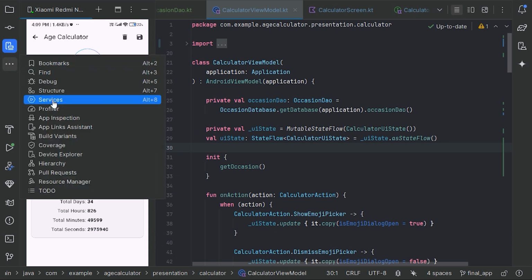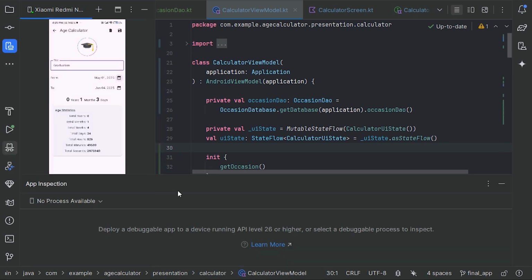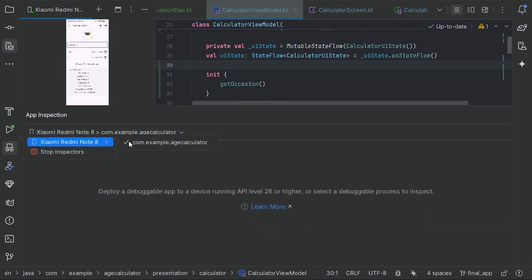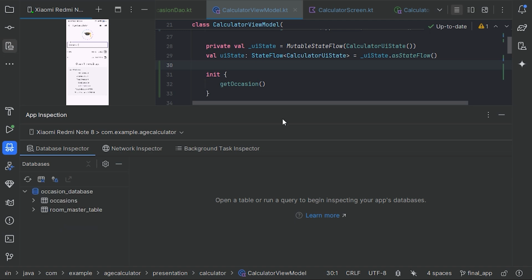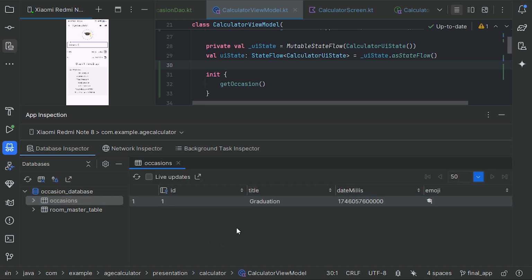So go to this more tools, and we have this app inspection, and select the process, and here we have the database inspector, and we can see we have one table with the name occasion, and in this table we have all these entries. First we have the ID which we saved, 1, and the title graduation, and the date millis, and then that particular emoji we saved. So here you can also see your local database visually.